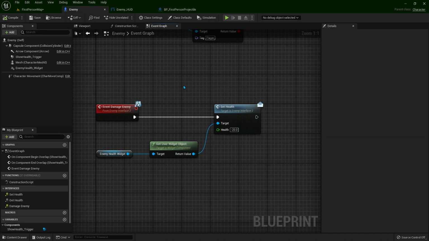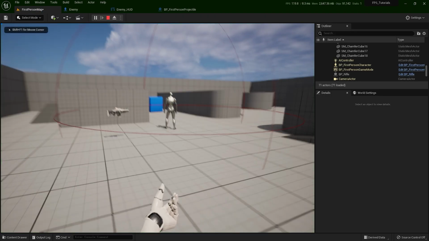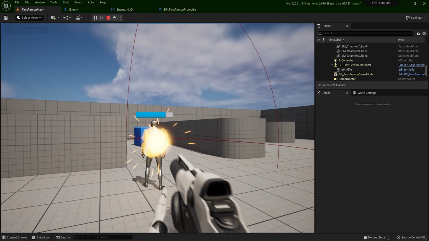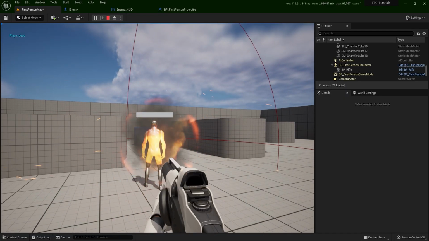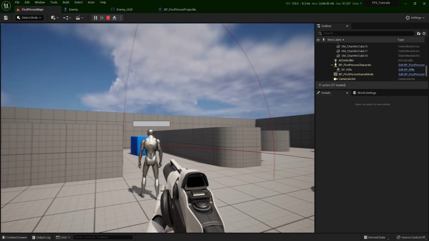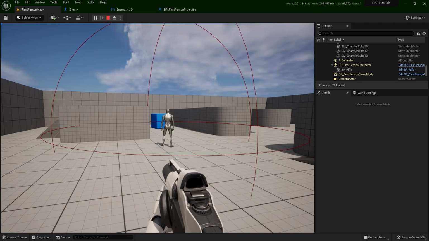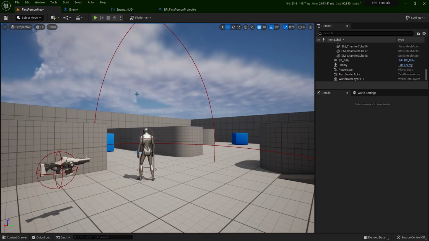Now compile and save. Now let's see if this is working. Now let's shoot the player to see if it's updating. And you see in the top left corner, player dead. Now let's finish the setup.